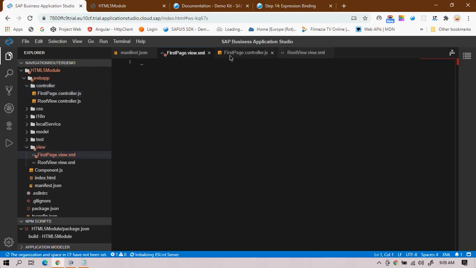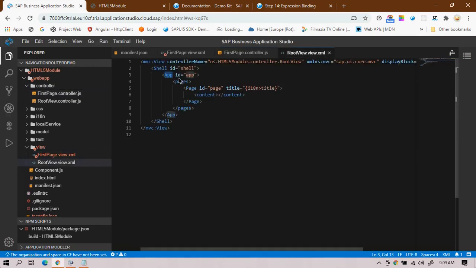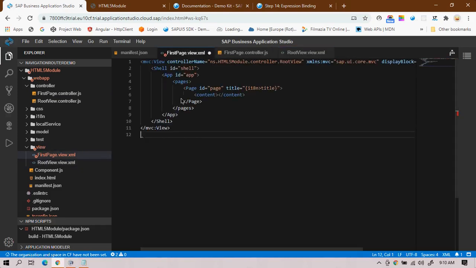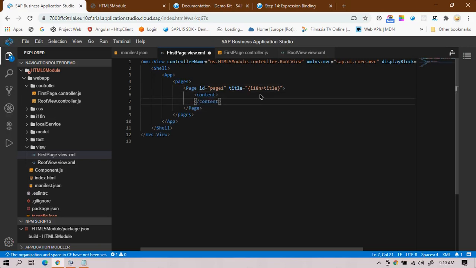So once we do our first page, the view and the controller part are created. Then what I will do is simply copy all these things and paste them in the view part. I'll remove this ID and save the page, because an ID should be unique throughout the application.